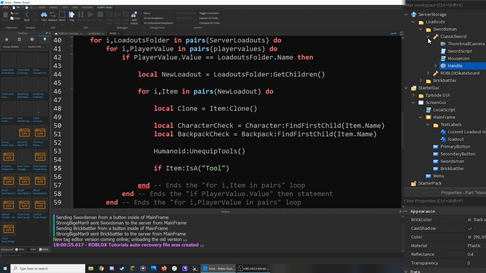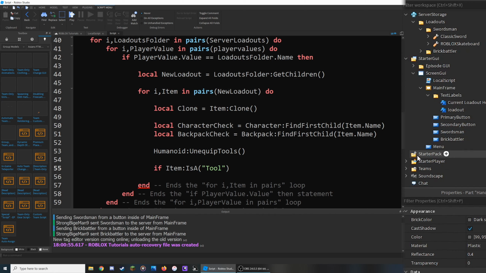I would suggest testing this by putting the item into the starter pack before doing any of this part right here to see if you are able to equip it anyway. Because if you can't equip it even when it gets put into the starter pack and given to everyone, then that will show that there's something going wrong that's aside or completely separate from the script.